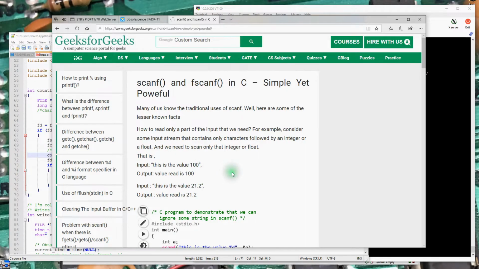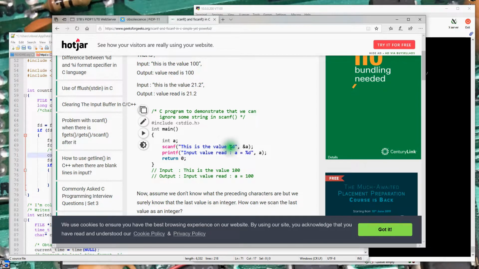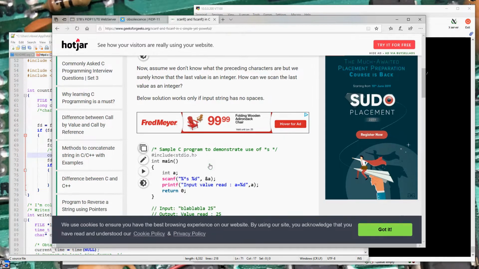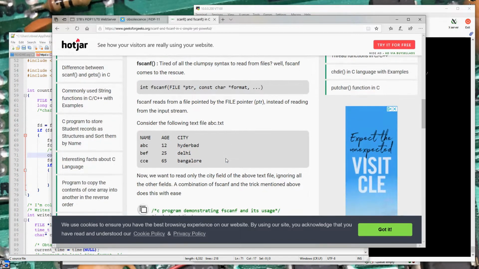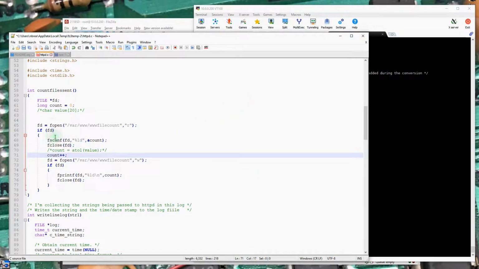Let's just look at another reference. Int A, scanf the value %d into that variable. Scanf is the same way with a file pointer attached: file pointer, constant character string format, and variables. Yeah, I'm not doing anything syntactically wrong there that I'm seeing. That file is open for read. We're going to read from that file and into the address of count.